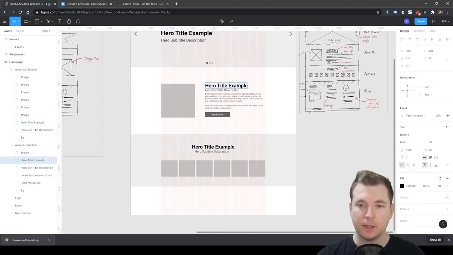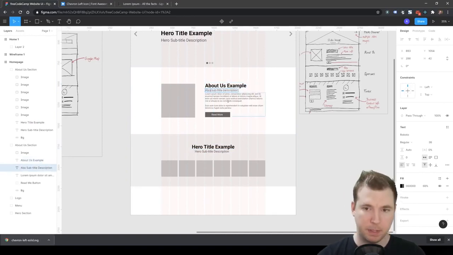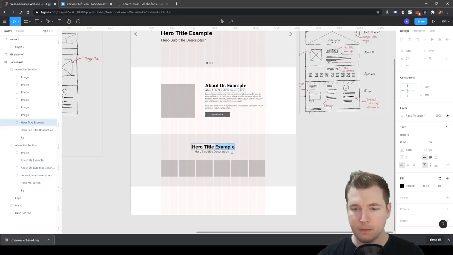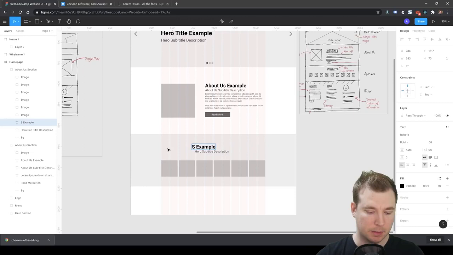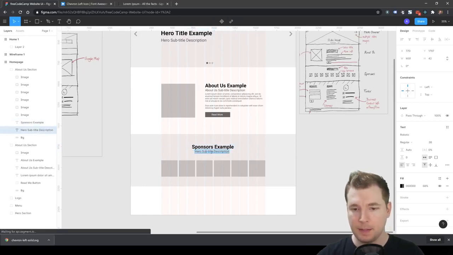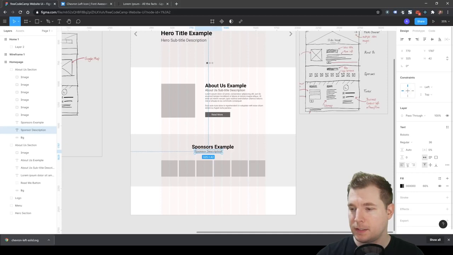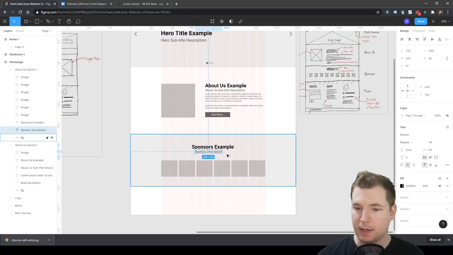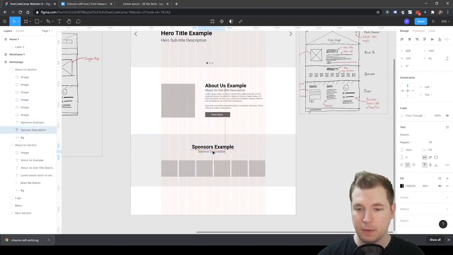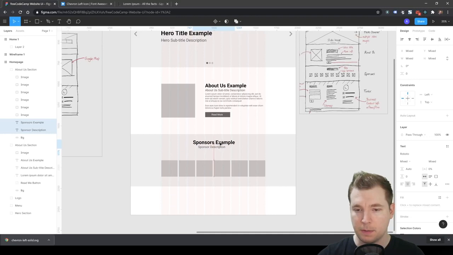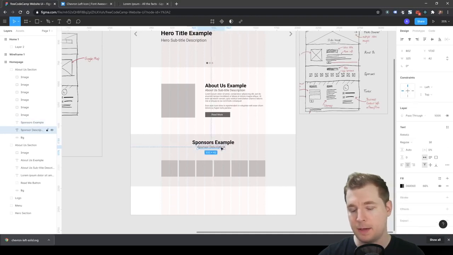Since this isn't a hero title example, this is About Us, I'm going to rename this to About Us example and About Us subtitle. For this section here, I'm going to do this as the sponsors example and the sponsors description. Let's center this, and since this is aligned left in terms of text, there's a tool here that gets us to align at center. So I'm going to apply this both to the title and the subtitle, and I'm going to move them again into the center so that they're working properly. And that should be just about there.